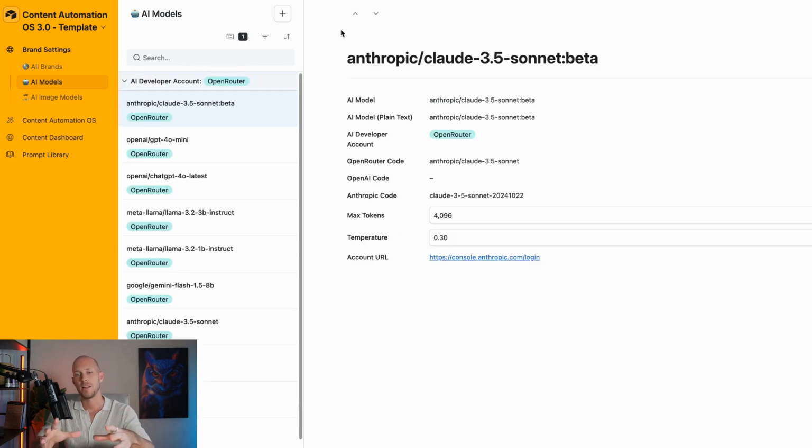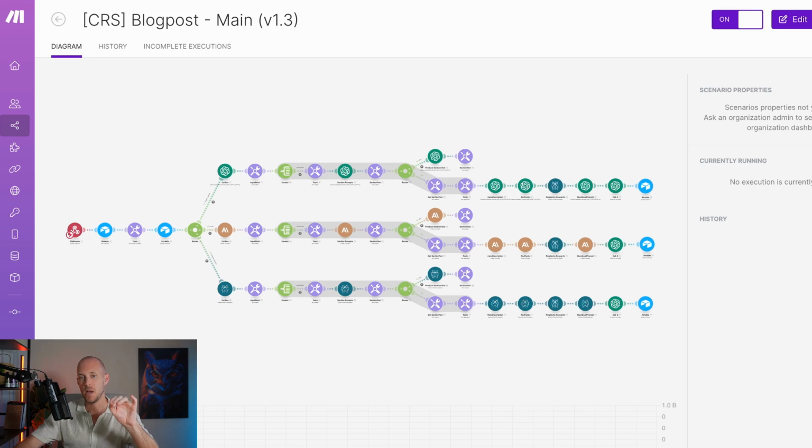The next thing to think about in this example here is we have an AI models tab inside of our brand settings as well. I'm going to come back to this in a second. But first I'm going to point out what most people are doing instead that is making life so much more difficult in the long run.